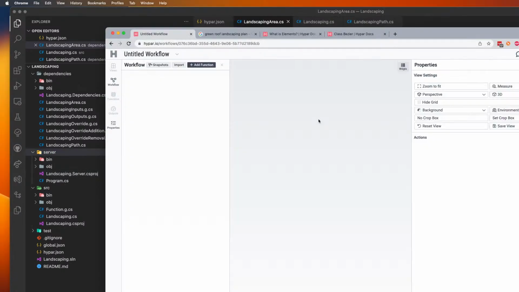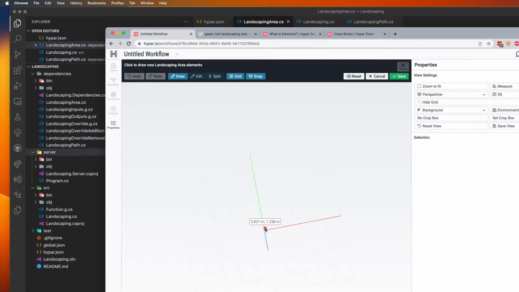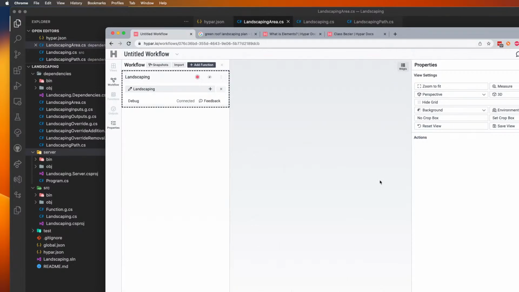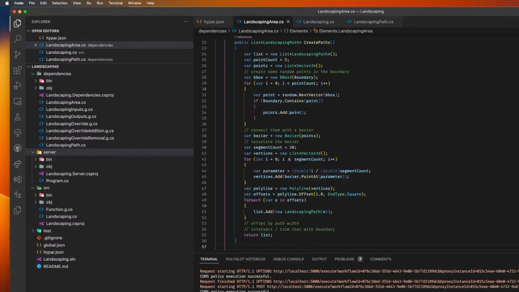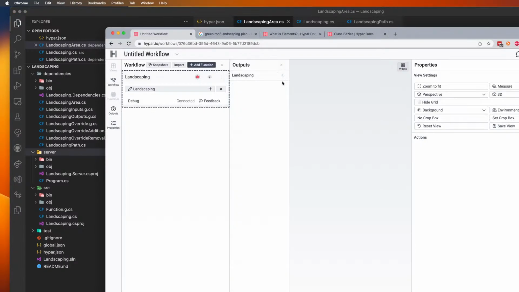So this is actually running the code locally, but doing it in such a way that I can interact with it here in the Hypar UI. So let's go ahead and just build a simple rectangle here and hit save. And did we get anything? Did we get any exceptions? Did we get any outputs? Seems like we got something. We have a landscaping area, it thinks. It's not drawing it.